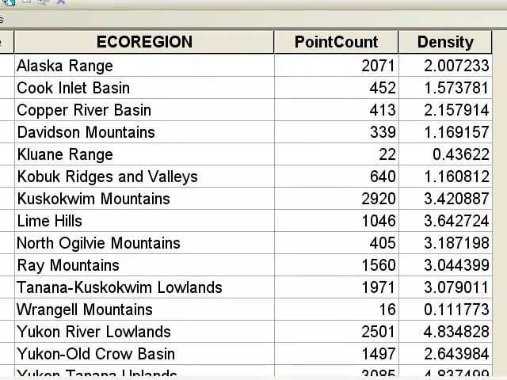So after the script's done executing, we have for each polygon how many lightning strikes were in that polygon, and then the density of lightning strikes per 100 square kilometers.